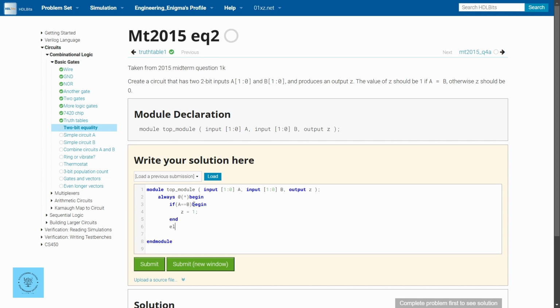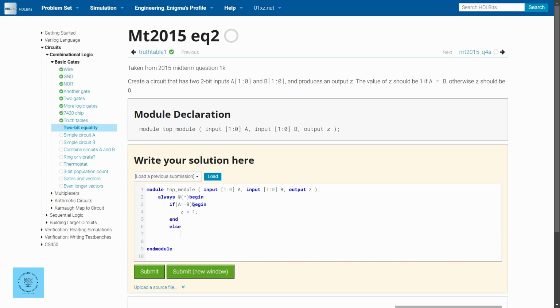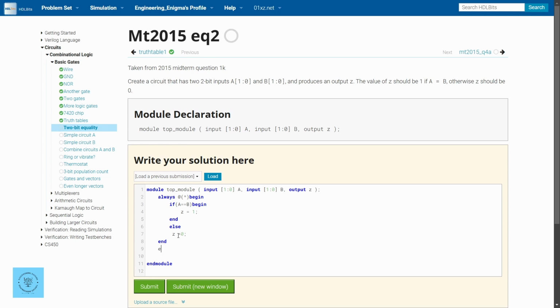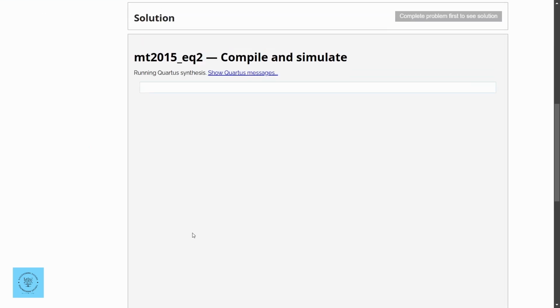and else, otherwise Z should be 0. So we will write Z equal to 0. We will end this and we will end the whole always block. So let's submit the code.